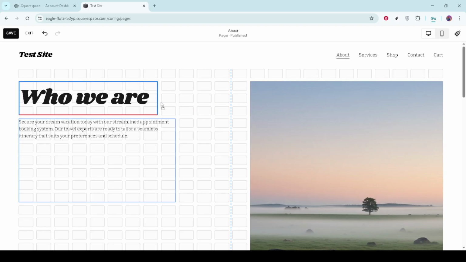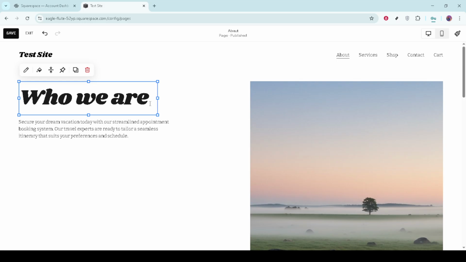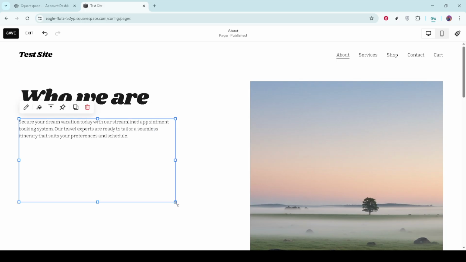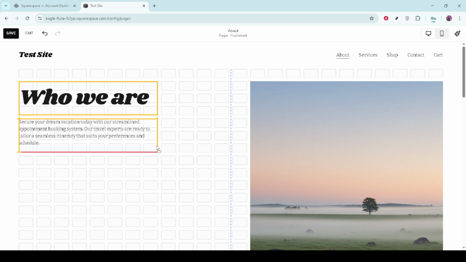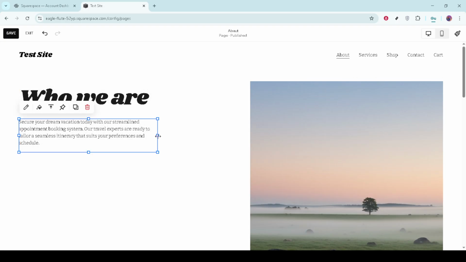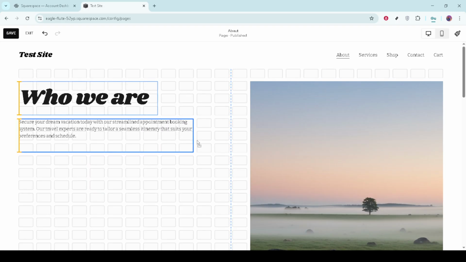Then hover your cursor over one of the corners or an edge of the block. You're looking for your cursor to change into a double-headed arrow. This arrow indicates that you can adjust the size of the block. With that cursor in place, it's time to resize. Click and hold your mouse button down and then drag to adjust the block's width and height.